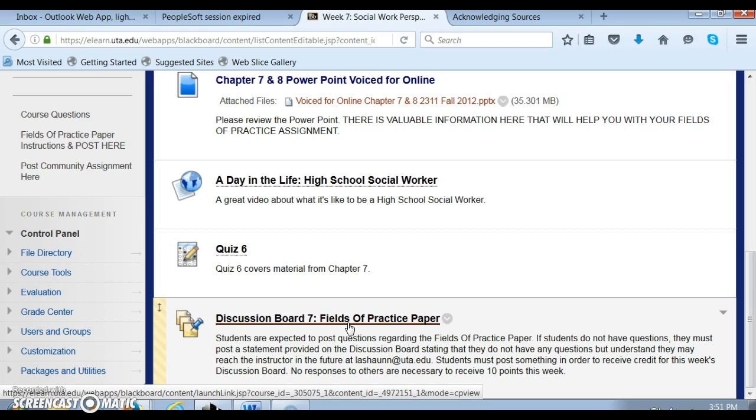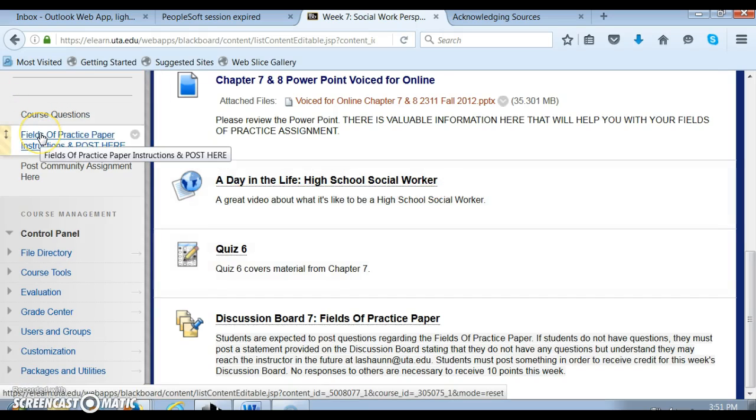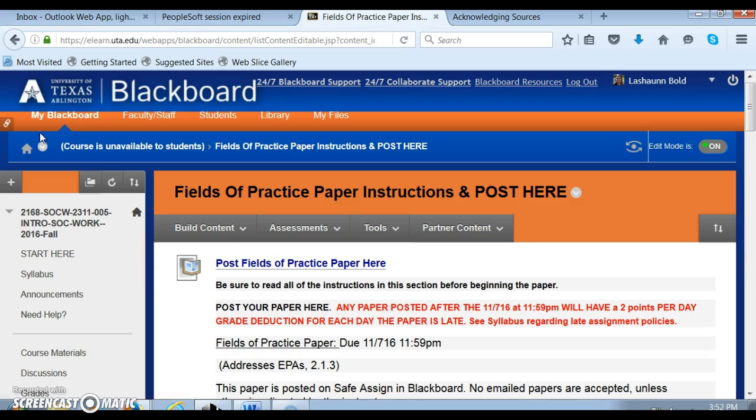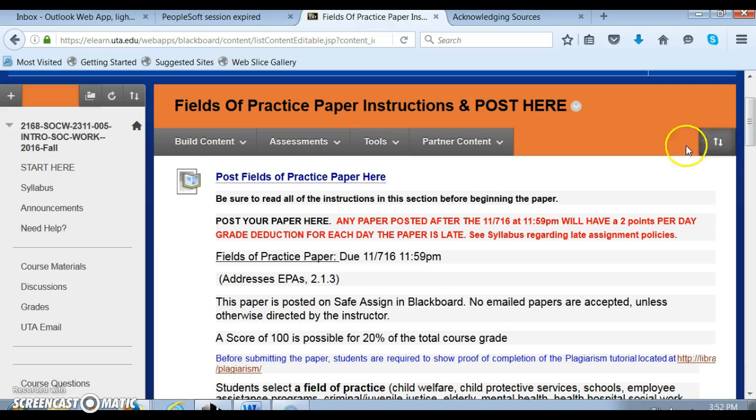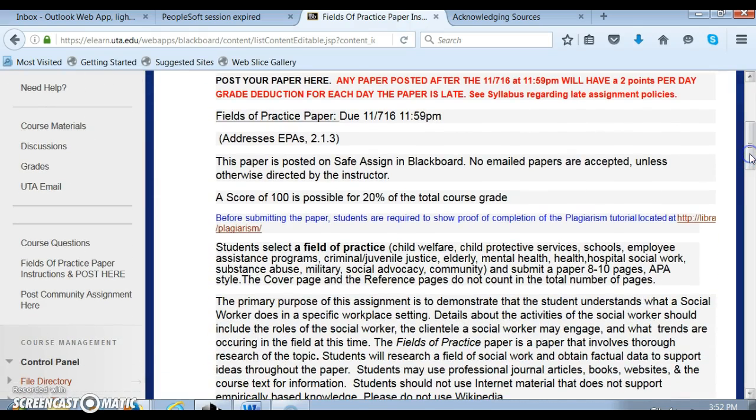So if you will look over to the left on the menu, you will see fields of practice paper instructions and post here. I'm going to click there and take us to the instructions. This is also where you will post your finished product. So it says be sure to read all of the instructions in this section before beginning the paper. So there's some basic instructions here that are taken directly from the syllabus, and that's these areas here.